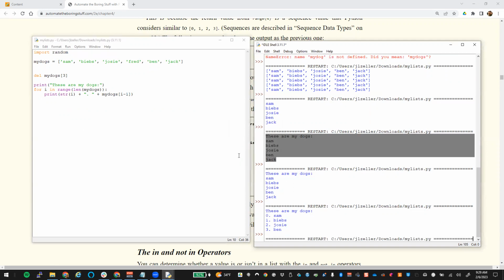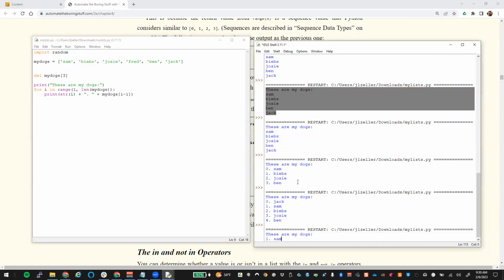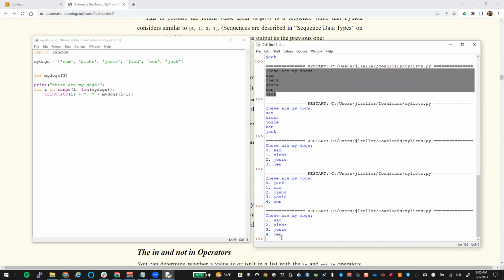Now, if we run this, it makes a little bit more sense, except we still start at 0. So where would we want to start our range? 1 comma, right? Taking it all the way up to the total length of my dogs. Now, if we run that, we're going to see some desired output down here where we have 0, 1, 2, 3, 4.